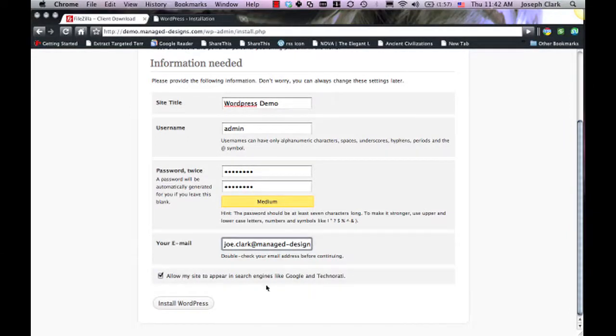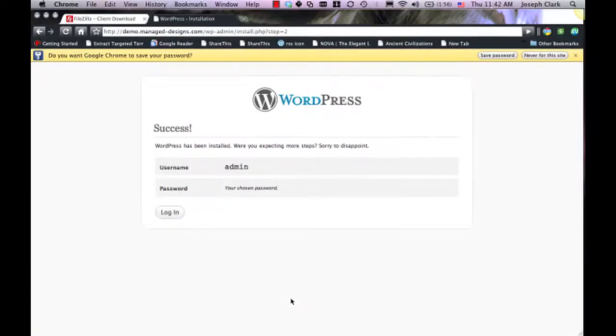This checkbox down here says allow my site to appear in search engines like Google and Technorati. Essentially what this does is every time you post, it will let Google know that you've posted. If you don't want that, you can uncheck it, but I'm going to leave it checked for search engine optimization. And everything looks good to go, so let's click Install WordPress.